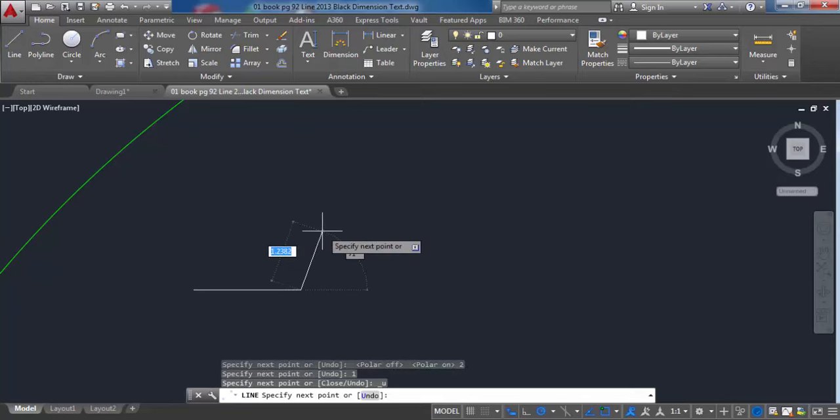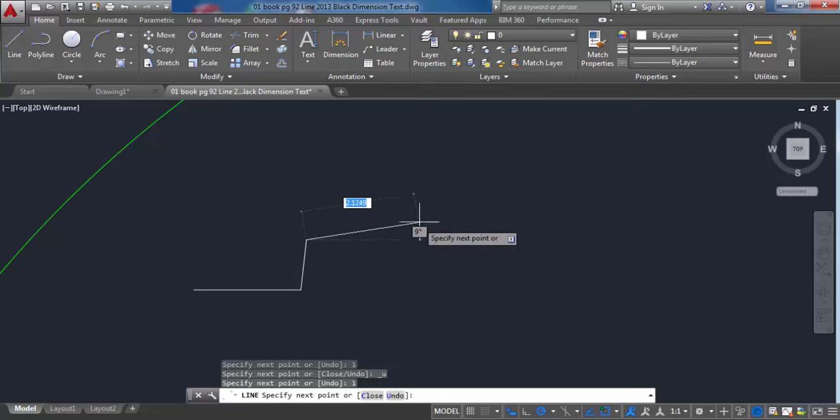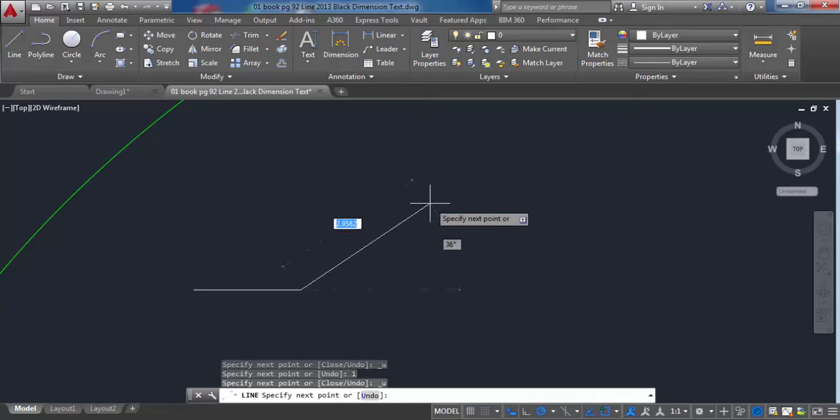Now, if you make a mistake, like you go up and then you bump your mouse and go 1 inch, to undo that, you hold the Control key and hit the Z key, Z as in zebra. So Control Z undoes what you just did.